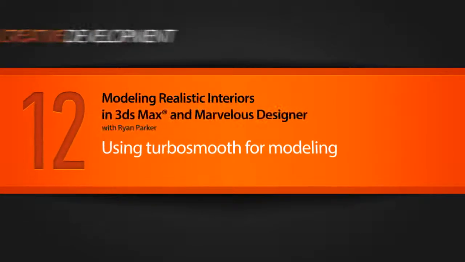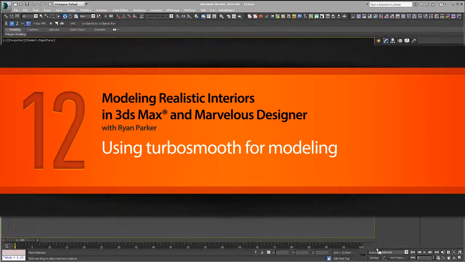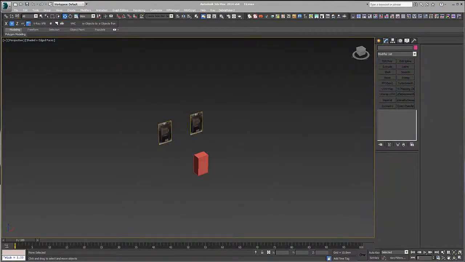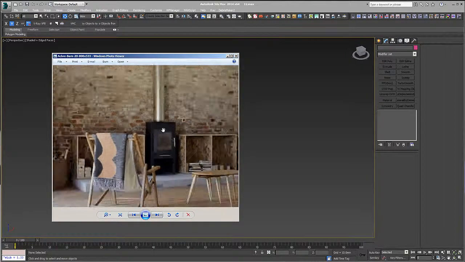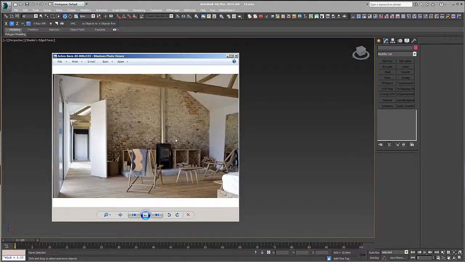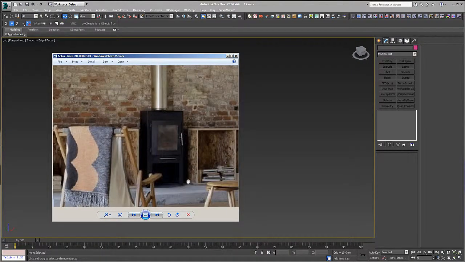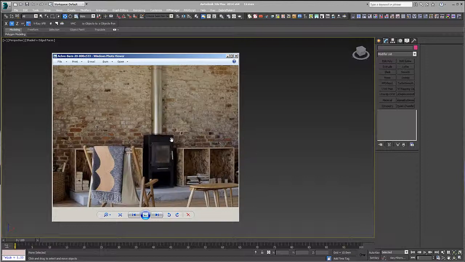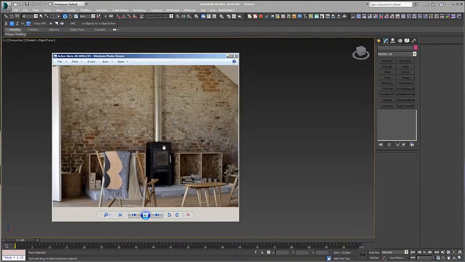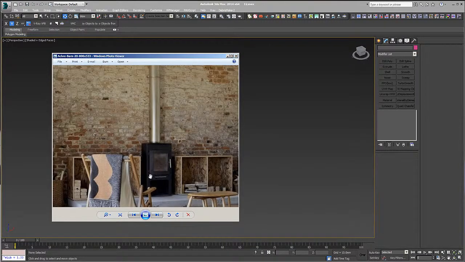In this lesson, we're going to take a look at how to model a log burner. This is quite central in the scene. As you can see here in our reference images, it's quite visible, so it needs to look quite realistic. This is something that I'm going to pretty much directly copy from the scene. It's obviously been picked to suit this particular building, so I'm just going to stick with that. Gives me an easy reference.